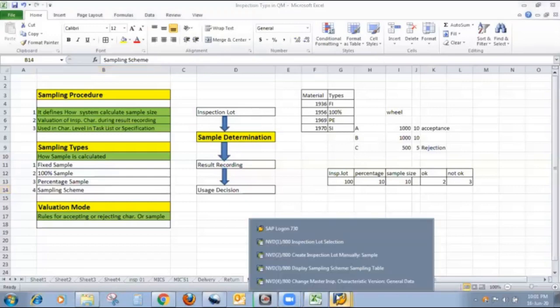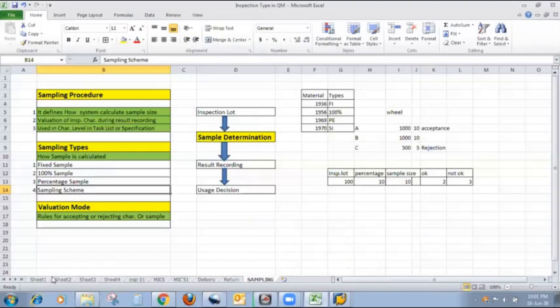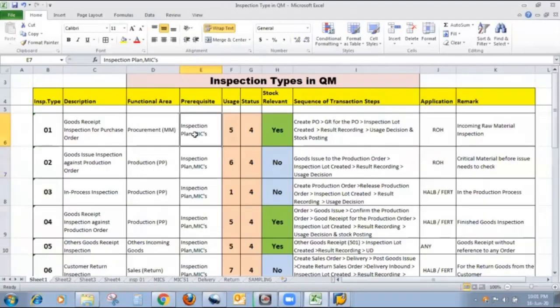I hope you understand all this procedure neatly. Next time I will come with one of the important videos, that is dynamic modification rule.